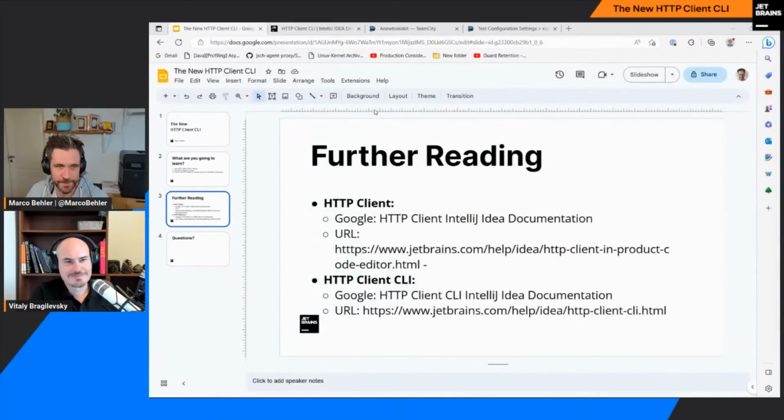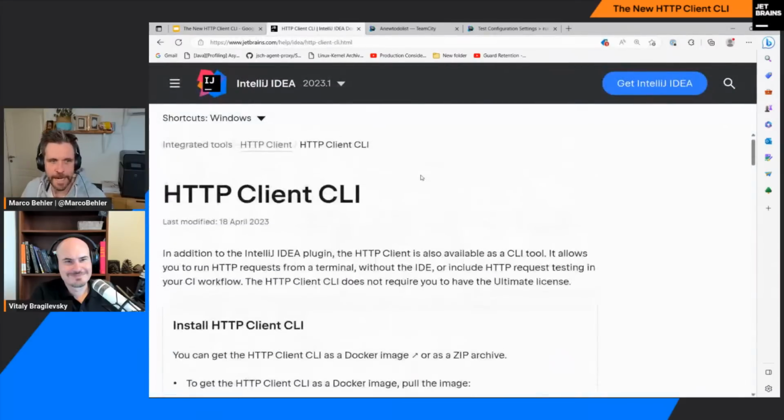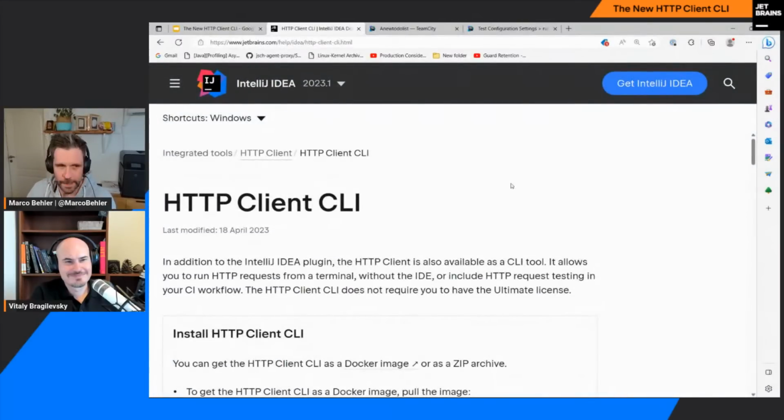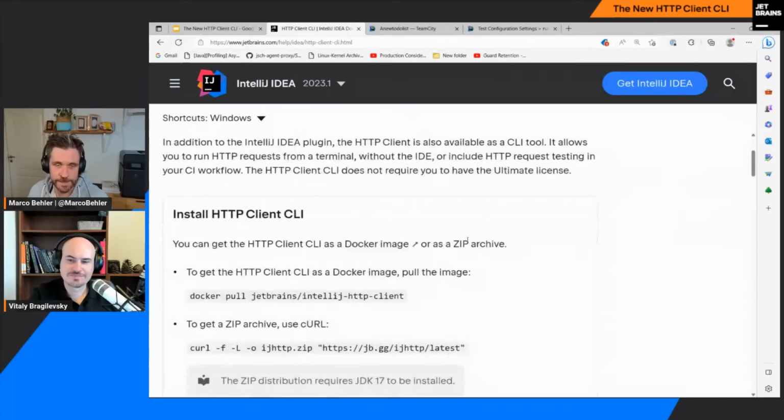We learned a lot. Now, I already said we now have the CLI tool available. The CLI tool is free. You don't need a license key or whatever, whereas in the IDE, you actually need, for example, IntelliJ IDEA Ultimate, right? Or the professional versions of our IDE to use the client. With the CLI, however, you can just download it, install it, and you're good to go.